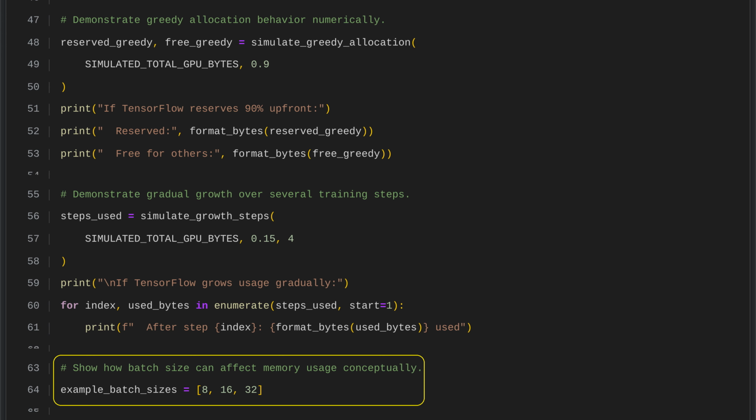The code defines a few example batch sizes, such as 8, 16, and 32, to show how changing this setting affects GPU memory usage. Using these specific sizes, the script can estimate how much memory each one would require during training. This helps you see the relationship between batch size and memory consumption in a concrete way.